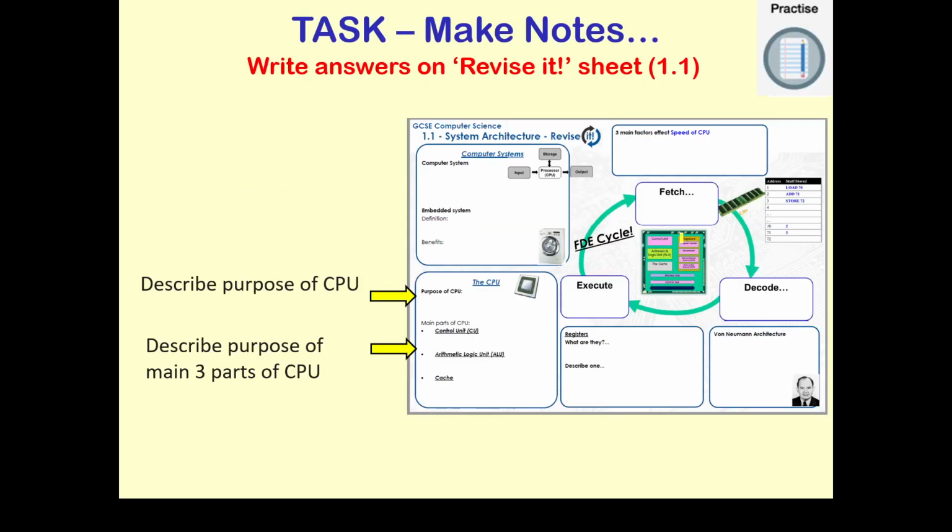Okay, complete the second little box in the bottom corner, please. What is the purpose of the CPU and the three main parts? Pause the video now and then check your answers in a moment.